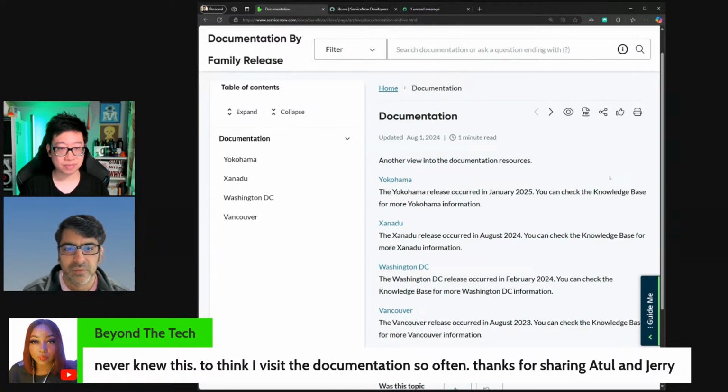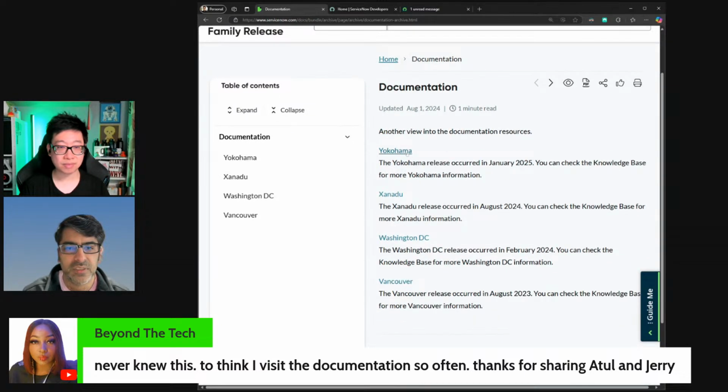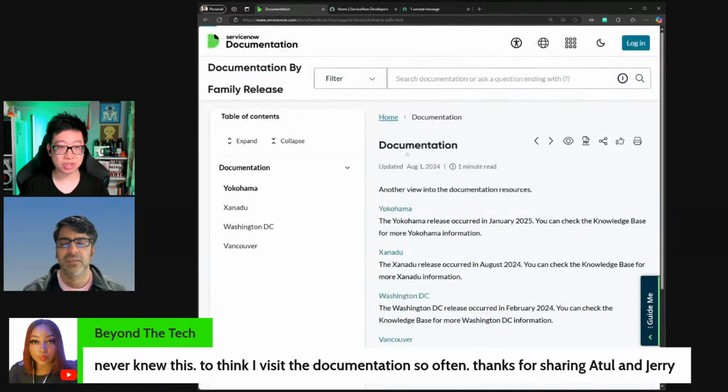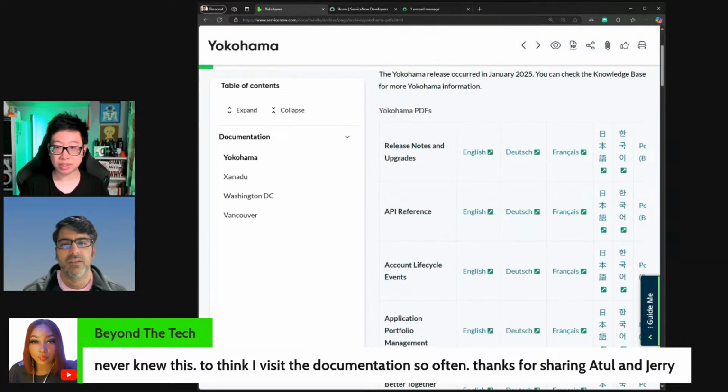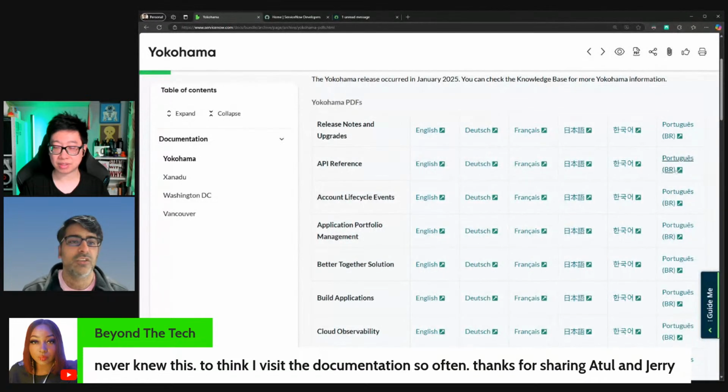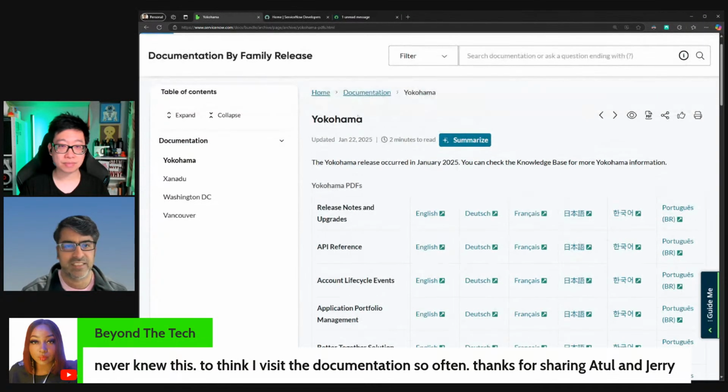Okay. You can check the knowledge base for more of this. So I'm going to click on Yokohama. Oh my God, it's really nice. Can you maximize the screen? Just close the table of contents. Let me just open it a bit bigger. Just close the table of contents, put it that side.